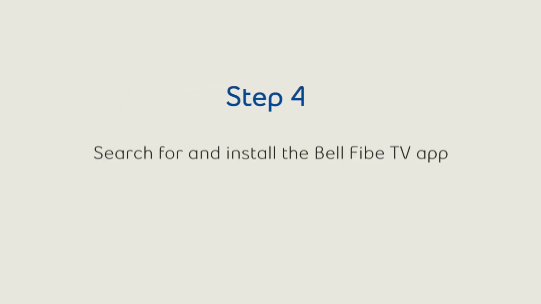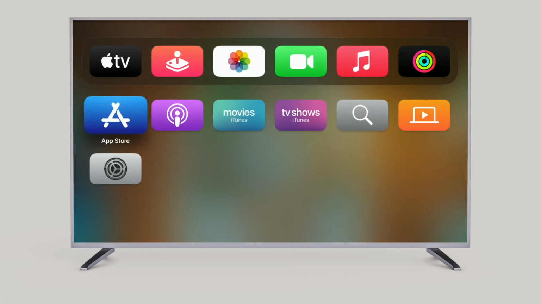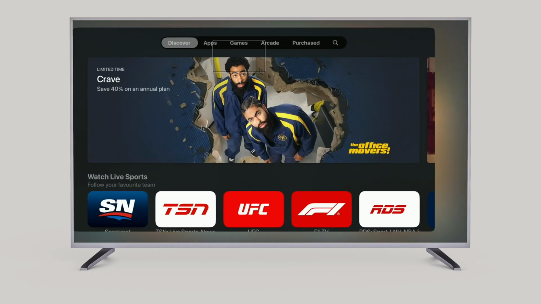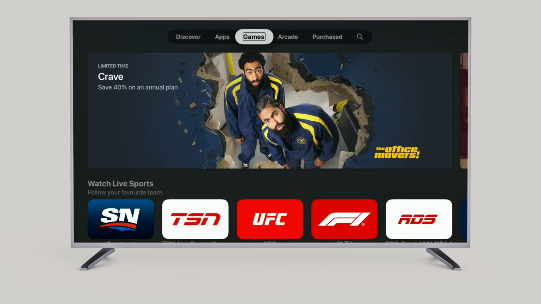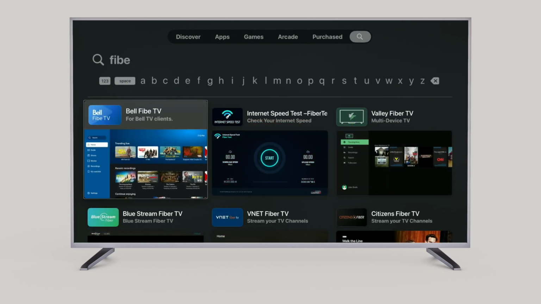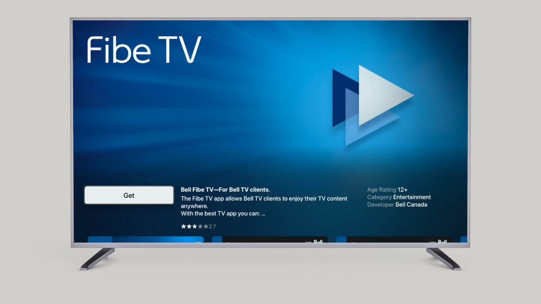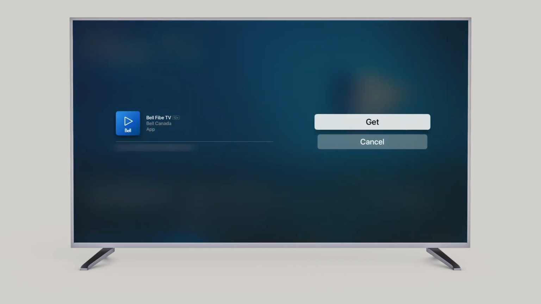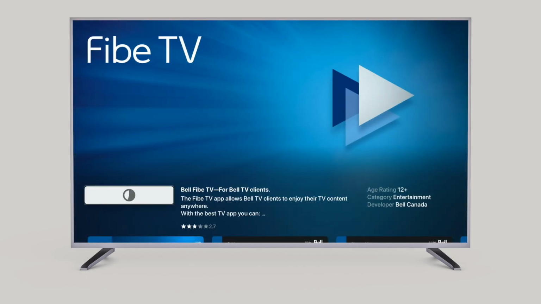Now, let's search for and install the app. From the home screen, navigate to and select the App Store. Select the magnifying glass icon to begin a search. Type Fibe, then select the Bell Fibe TV app tile. Select Get, and again to begin the download.